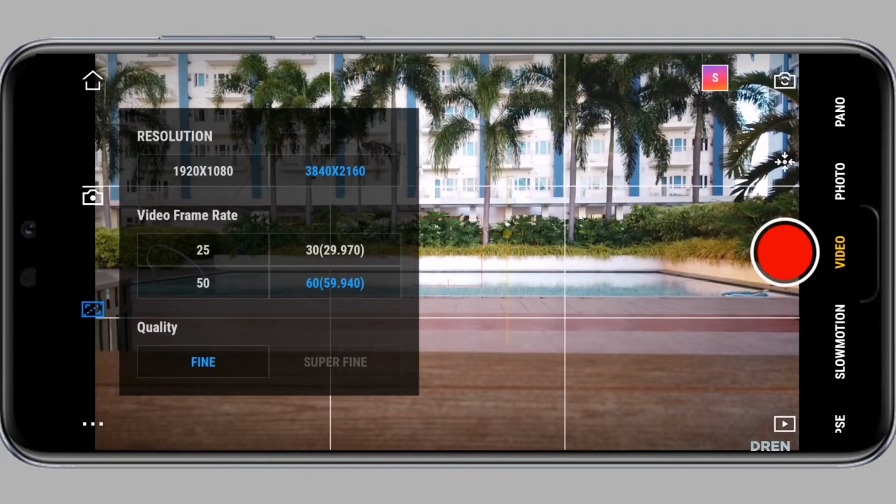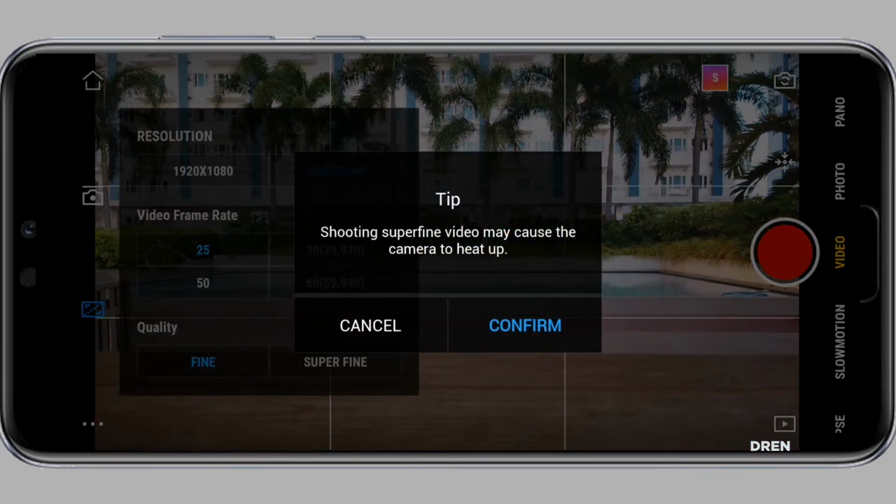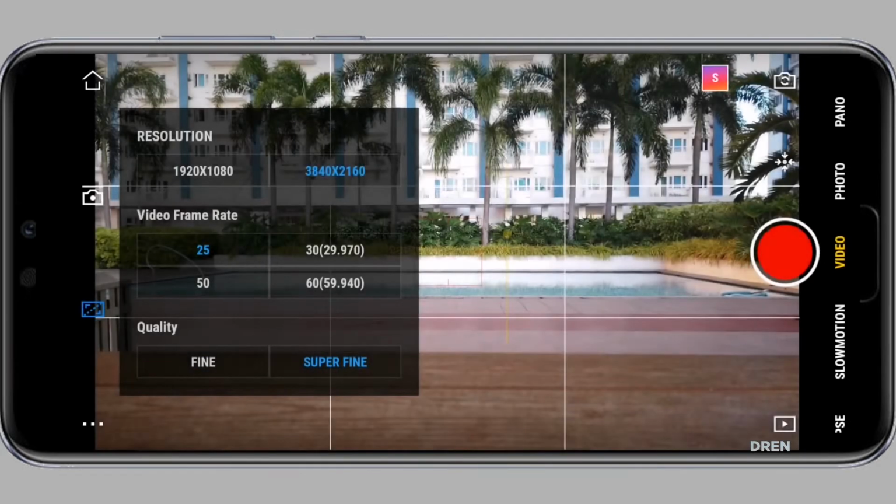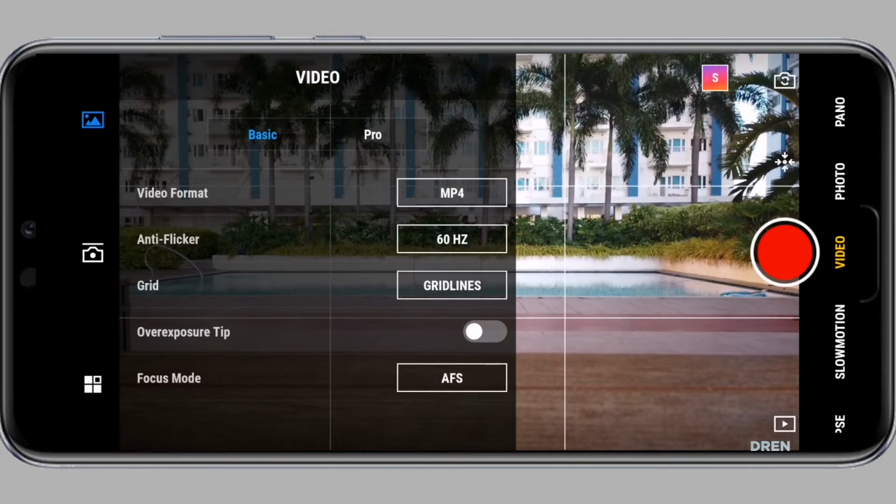Resolution and frame rates. Available resolutions are 1080p and 4K, and frame rates up to 25, 30, 50, and 60. For quality, you can choose fine or super fine. Shooting super fine video may cause the camera to heat up. Super fine is only available at 25-30 frames per second. For basic mode, video format, MP4 or MOV.